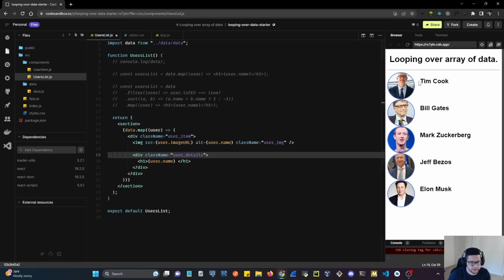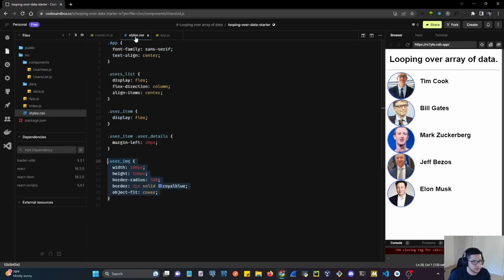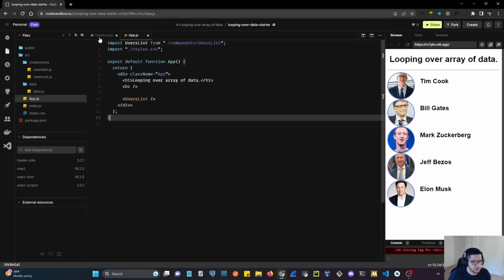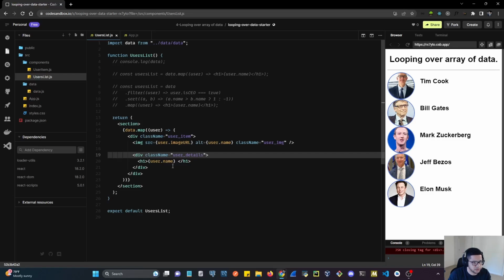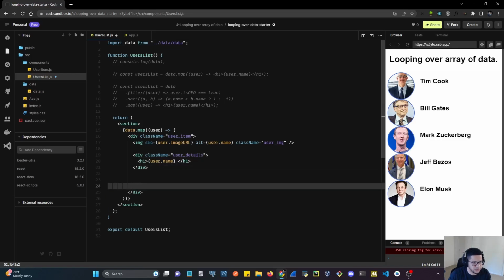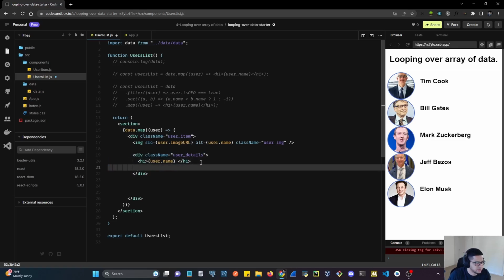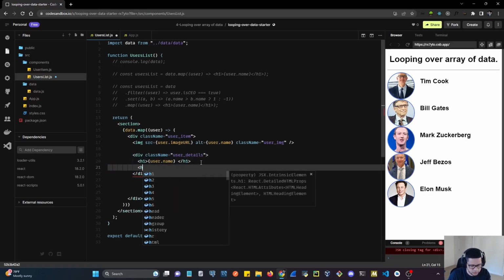It is adding some padding to the left, and maybe what else we have here? User details is just a margin. And let's go back to the users list. And then inside of this div, this one here is for the user details. We're gonna put the name. We want to show it in an H4.